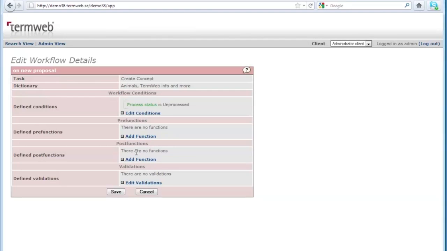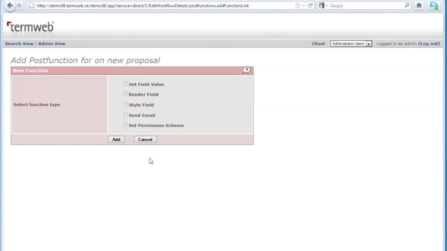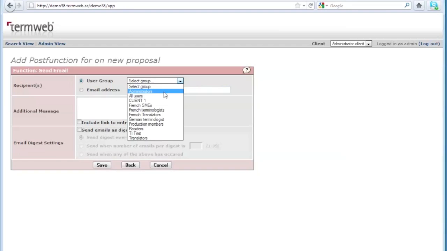And what do I want to happen? Well, after someone does that, therefore it is a post function, I want to send an email to administrators. So send an email to what group? To administrators. Or I can select just a specific email address if it's just one person. I can also have my own message here. And I can also include a link to the entry.